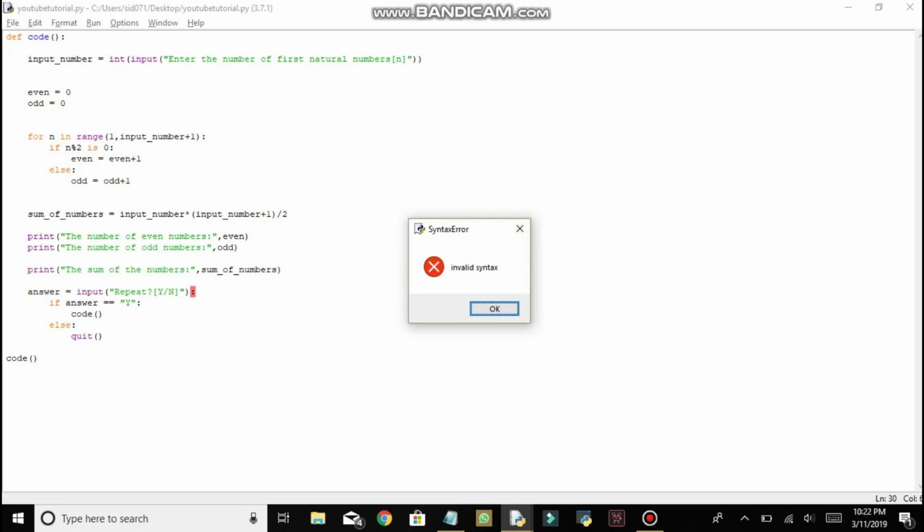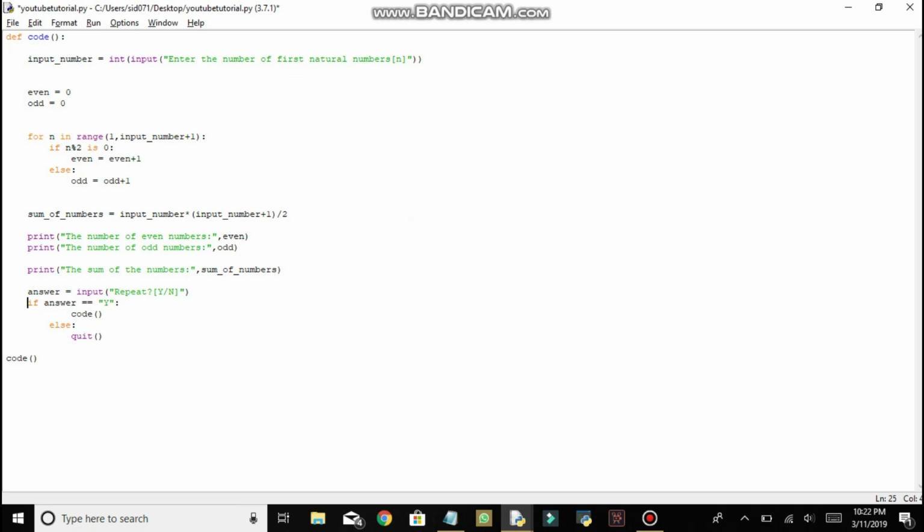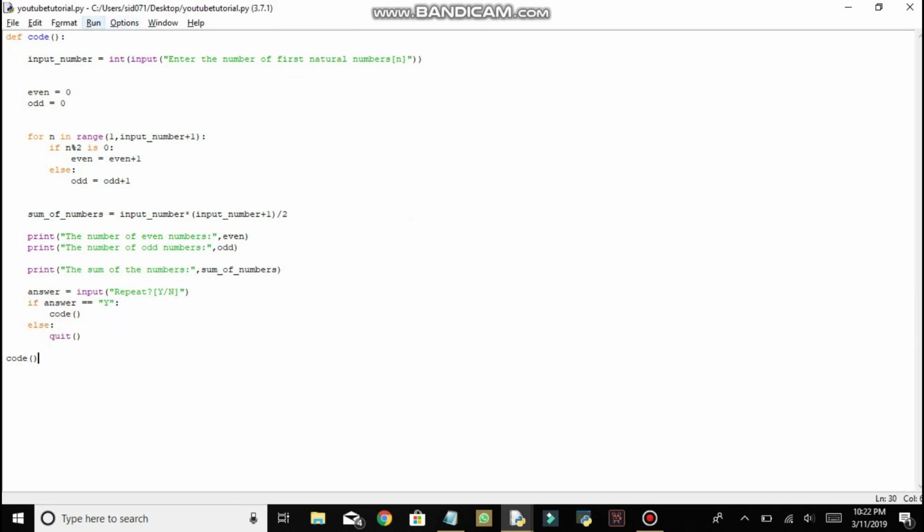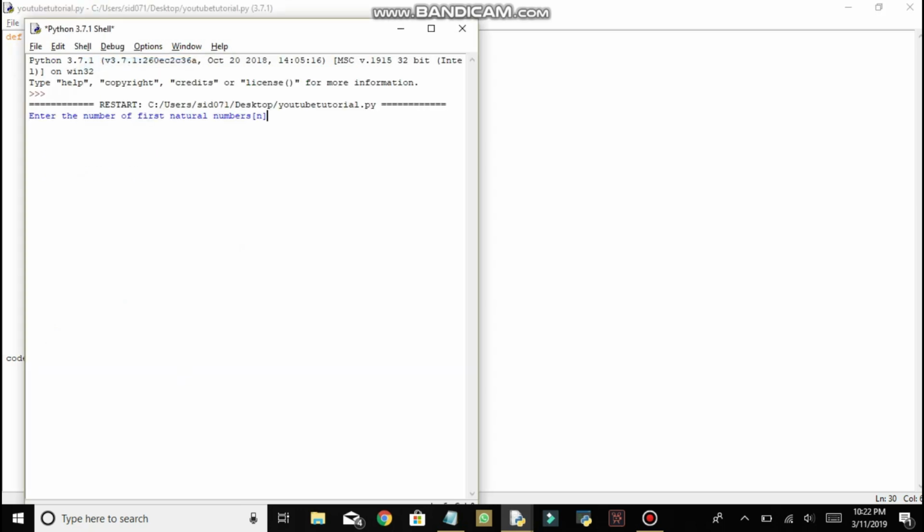Invalid syntax. How? Never mind. I don't need a colon right there. Should work. Okay. Enter the number of natural numbers: 42. 21 even numbers, 21 odd numbers. Sum is 903. Repeat? Sure, why not?